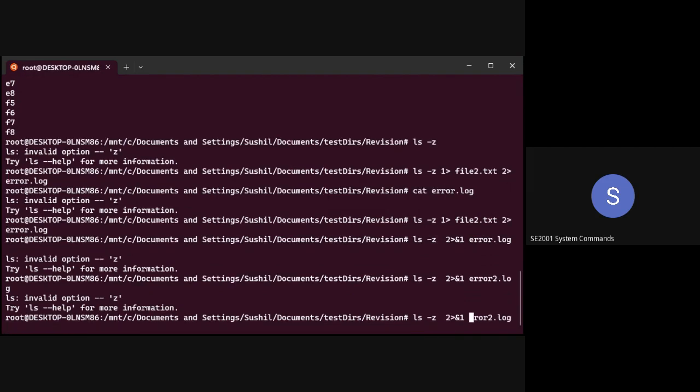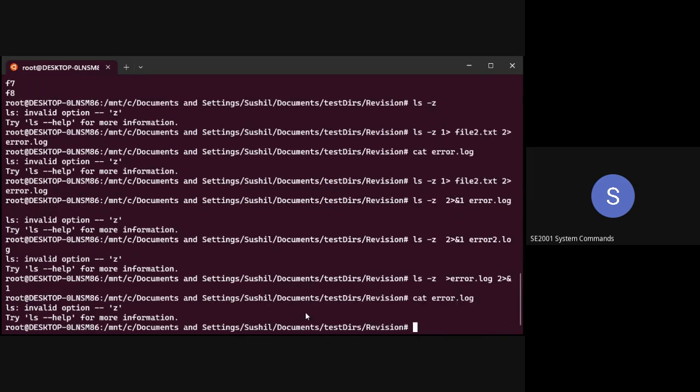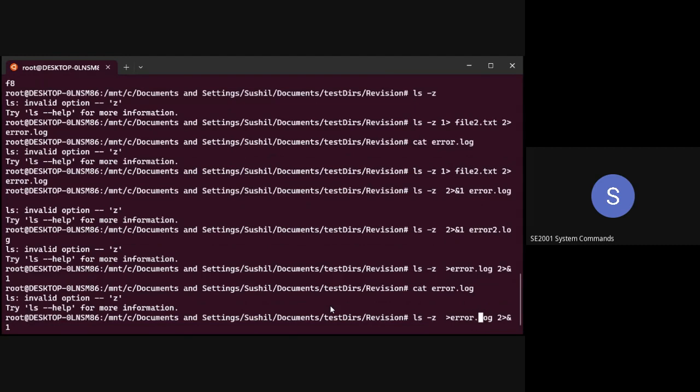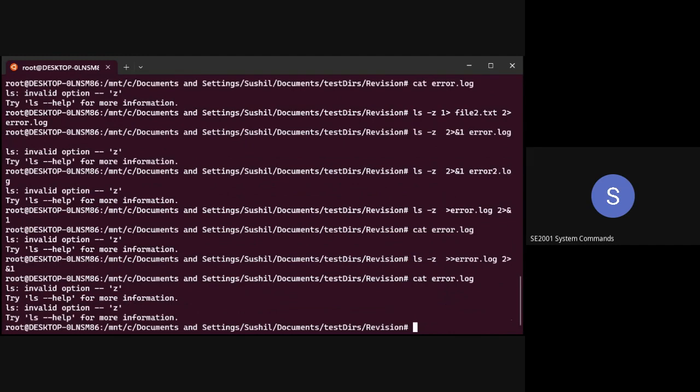This has to come before. I would like to redirect it to the error.log file. This is what I'm trying to tell the system. So if you look at the error.log, you see that the output is stored here. It is important to note that before you use both 2 and 1 to redirect to the same file, the file name has to come first and the redirection should come after. So you can also use it with the append character, which is double greater than, and it should essentially have 2 repetitions of the same.